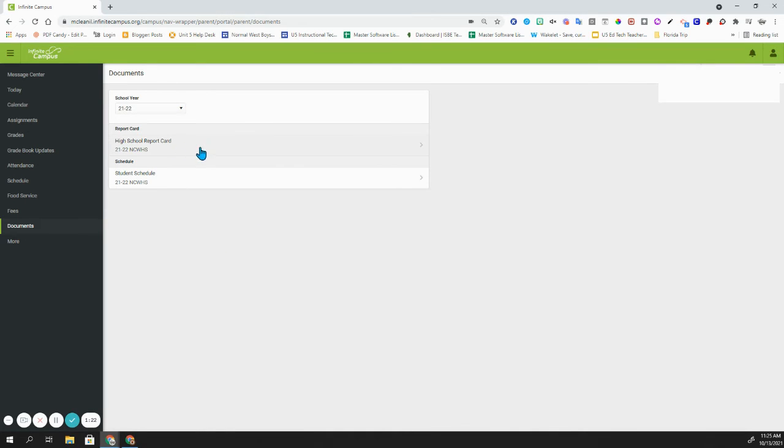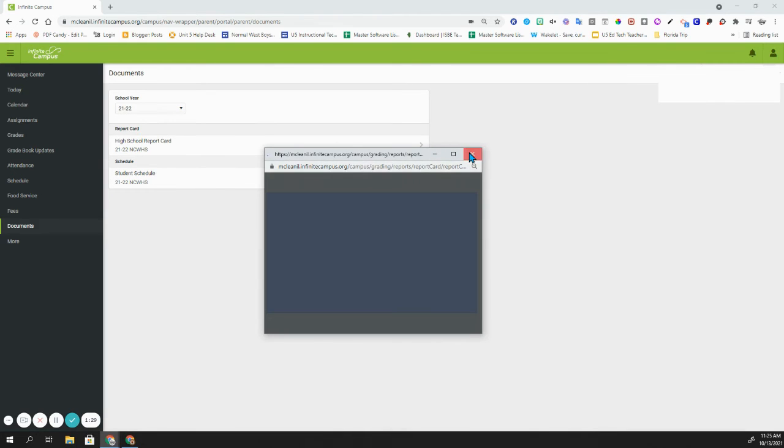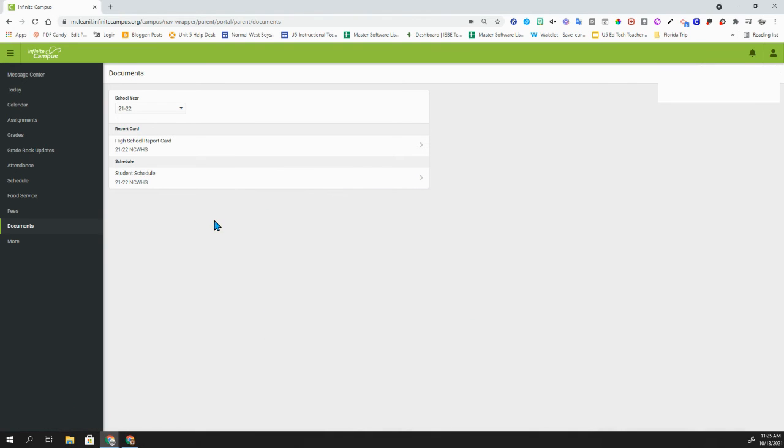To get the report card for high school, you would click here and it will open up a PDF form where you can print it off. You can also access your child's student schedule by clicking here, and then you're able to print it off as a PDF.